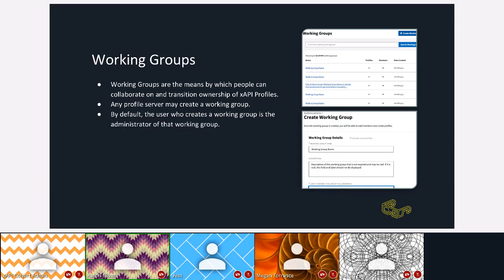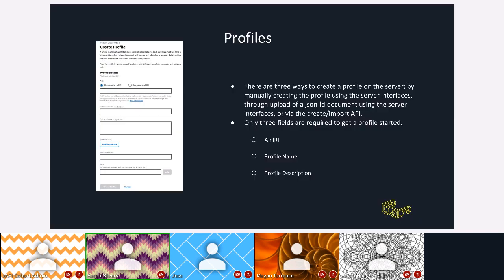So about these working groups, they're very simply the means by which people can collaborate on and transition ownership of xAPI profiles. So any profile server can create a working group. This is just a technical thing. Now, by default, the user who creates a working group is going to be the administrator of that group. They can add other administrators.